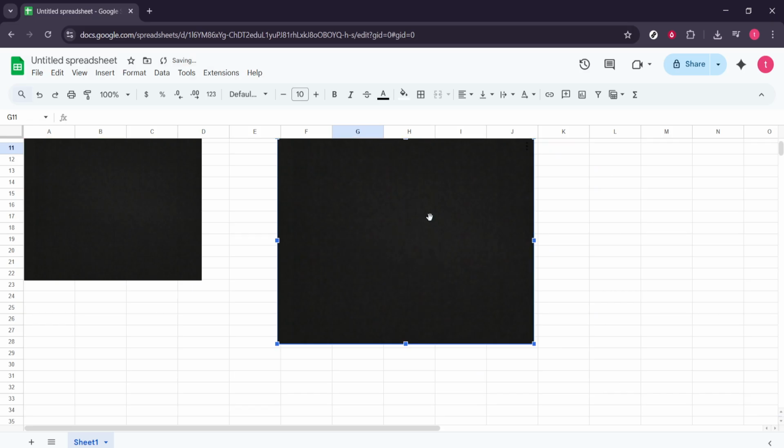That's all there is to it. Open your spreadsheet, select the image, copy with Ctrl+C, click the target cell, and paste with Ctrl+V. It's a simple workflow that keeps your layouts consistent and saves time when you're reusing logos, icons, or any visual reference across your sheets.